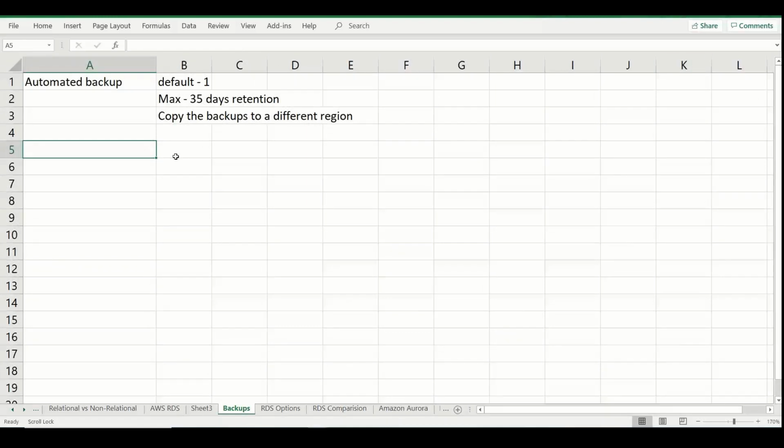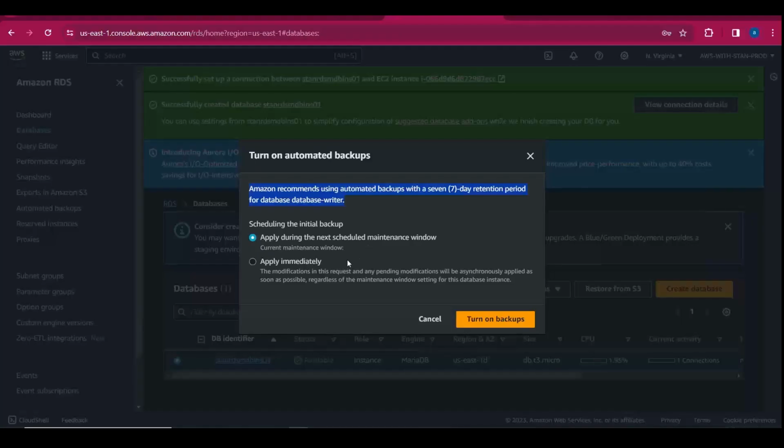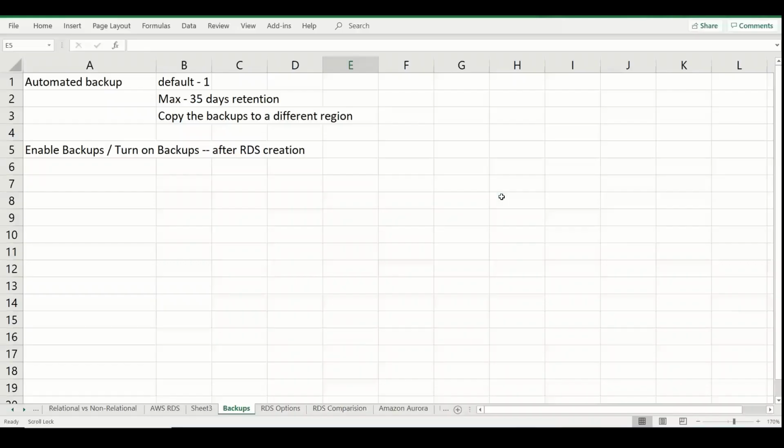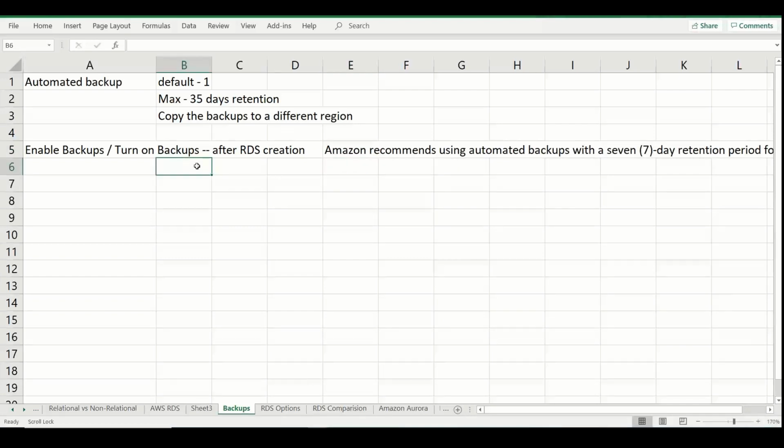So here, if you go and enable backup or turn on backups after creation, after RDS creation, you get the option to enable it. If you enable it, it goes for 7 days retention. Okay, so there is a small difference there.